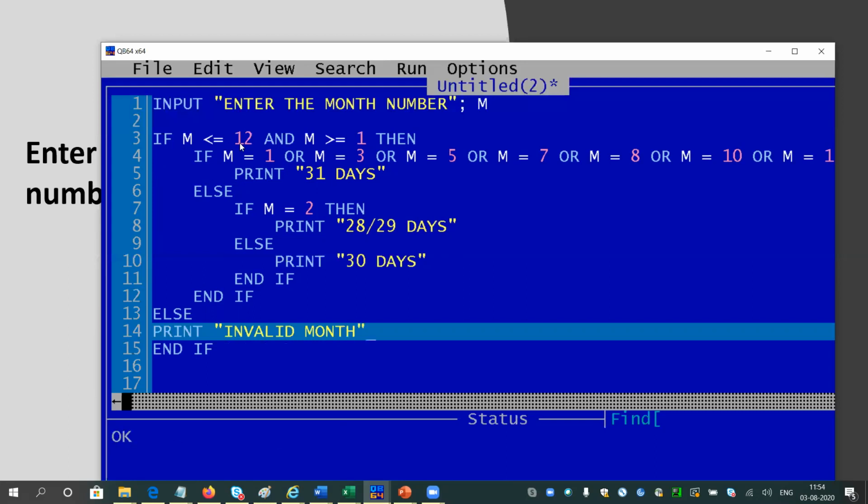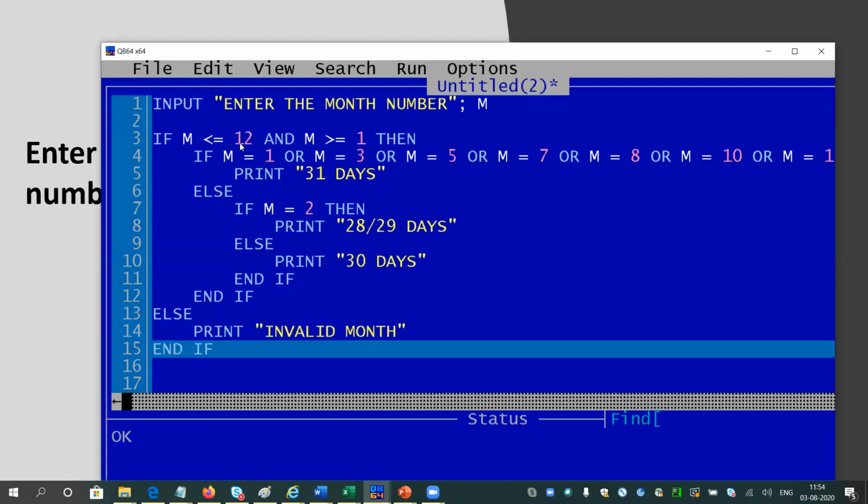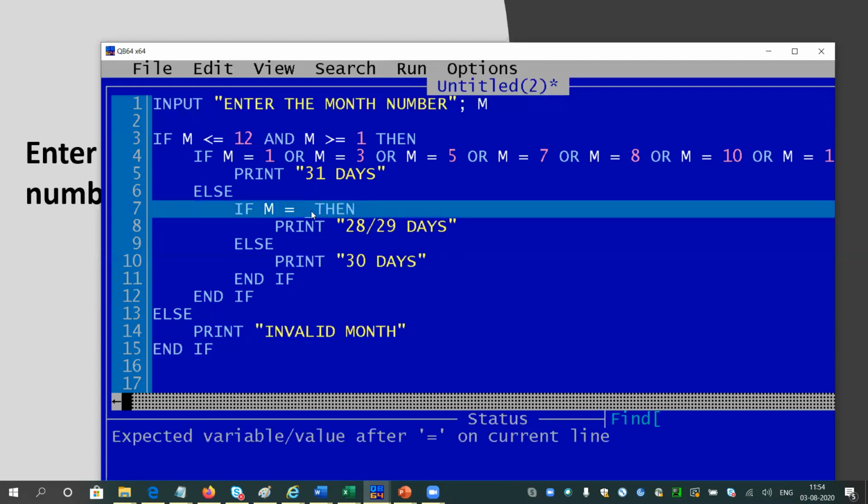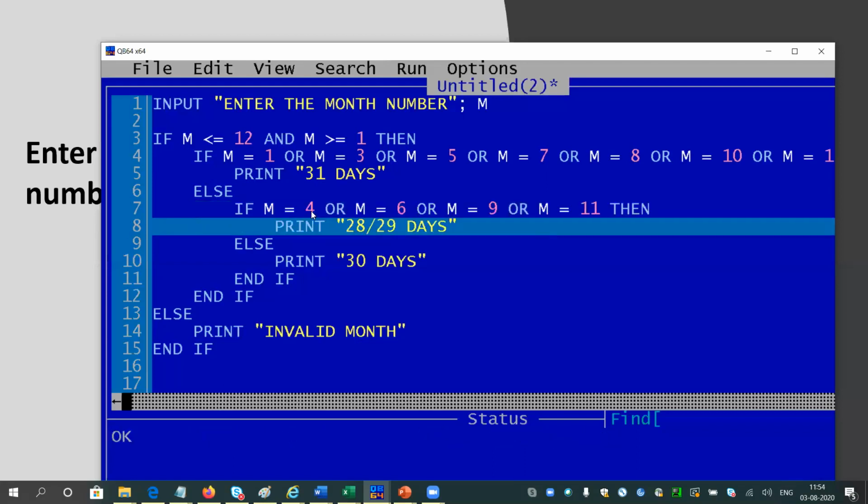So you can do stuff like this. Whatever comes into your mind first, go for that. You can write all the code inside this if and everything else here. Even we can do something like: if m equals 4 or m equals 6 or m equals 9 or m equals 11, then 30 days.